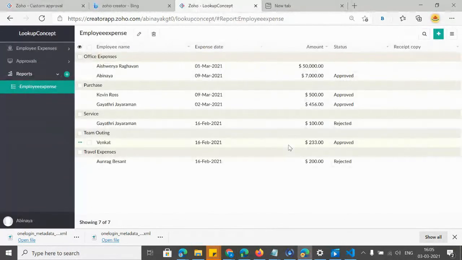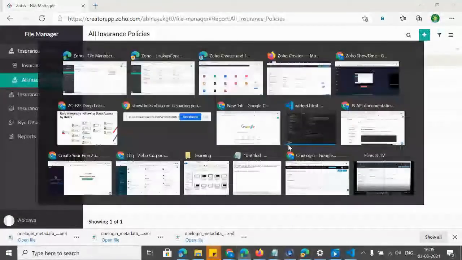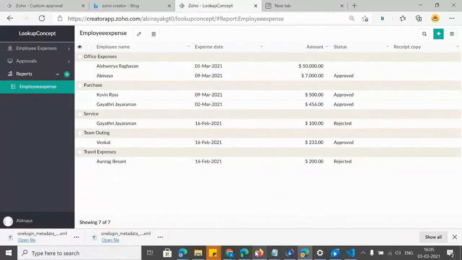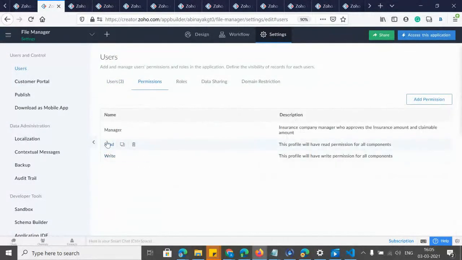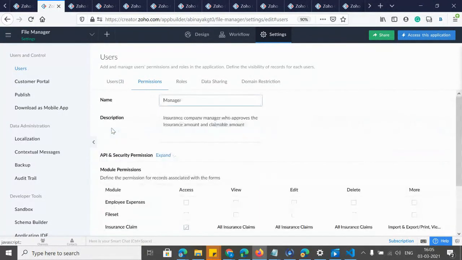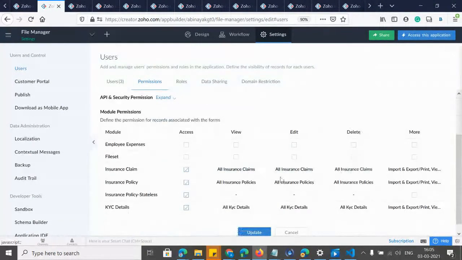If I have to set the restriction, I can do so from the admin login. I can just go to the permission set and get into manager. If I take off the edit and delete access, then the manager wouldn't be able to edit or delete the transactions. In this way, you can set the permission set.